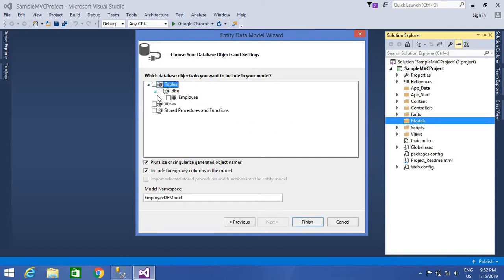Expand this and select this employee. Right now I have only one table. I don't have views and stored procedures. If you have, you can select them. In further sessions we will talk about this in detail. Right now we will think about the table employee. And what is the model name for that? EmployeeDBModel. Click finish.